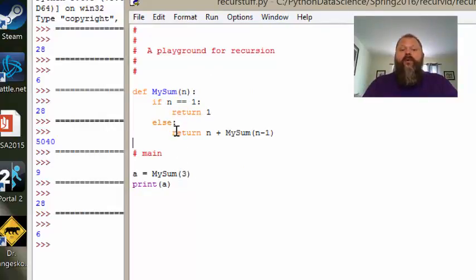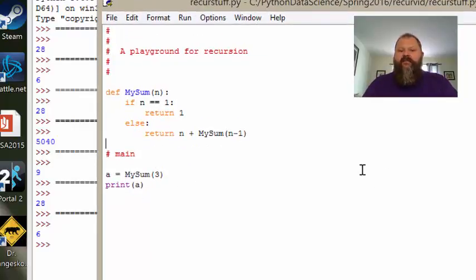I gave it 3. Is it 1? No. Return 3 plus my sum 2. What's my sum 2? Is it 1? No. So return 2 plus my sum 1. Is it 1? Yes. I return 1. Plus 2 is 3. Return 3. Back to return 3 plus that. So 3 plus 3 is 6, and that's the answer. All right. It's going to be easier to see in a moment.